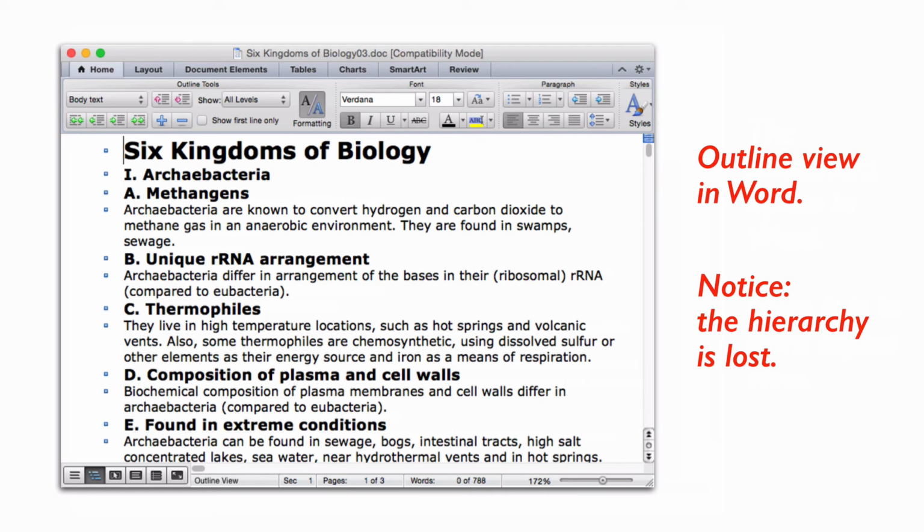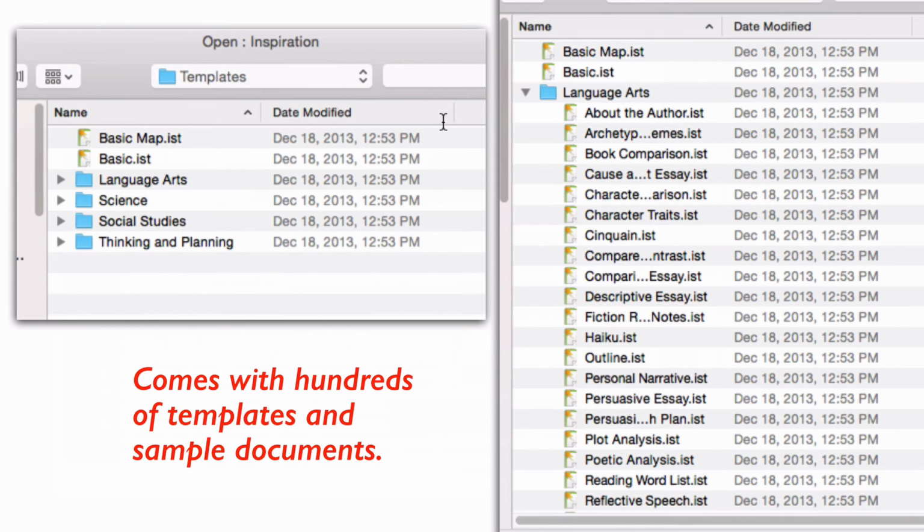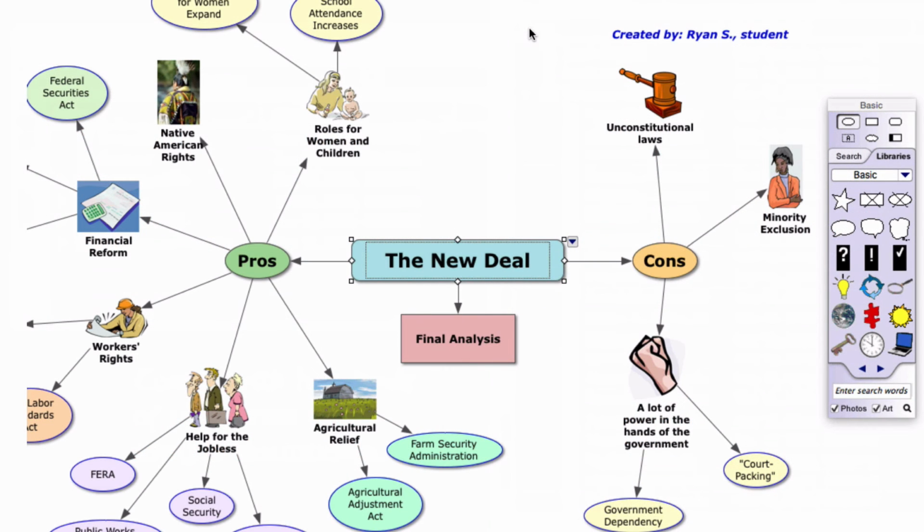Now, because this product is marketed to educators, it comes with a lot of templates and sample files. Hundreds, in fact. And these are useful in giving an idea of the kind of planning that can be done in an app like this. It's not intended just for essay writing, but there are some good essay examples too, like this one, which is about the pros and cons of the so-called New Deal.